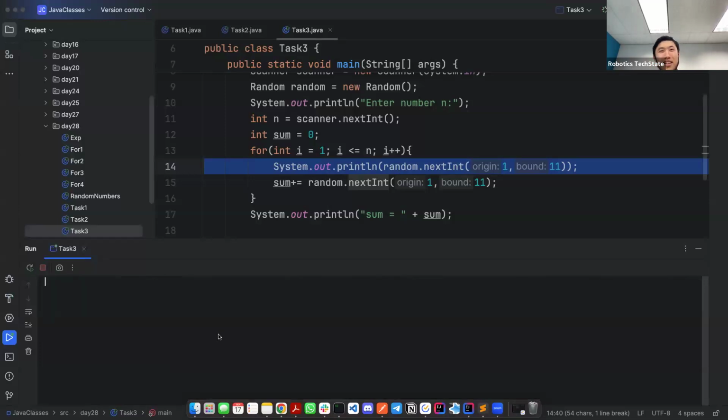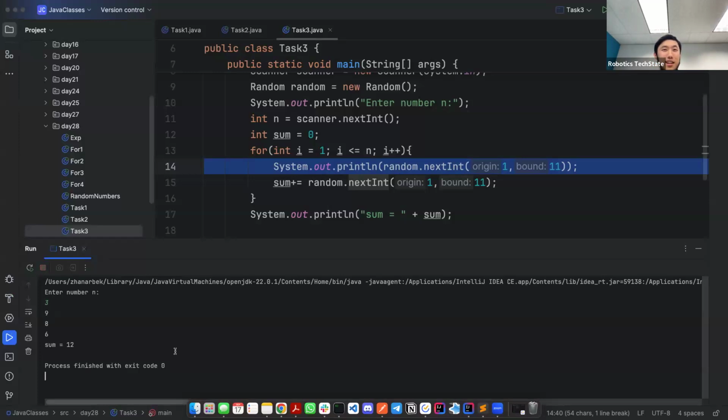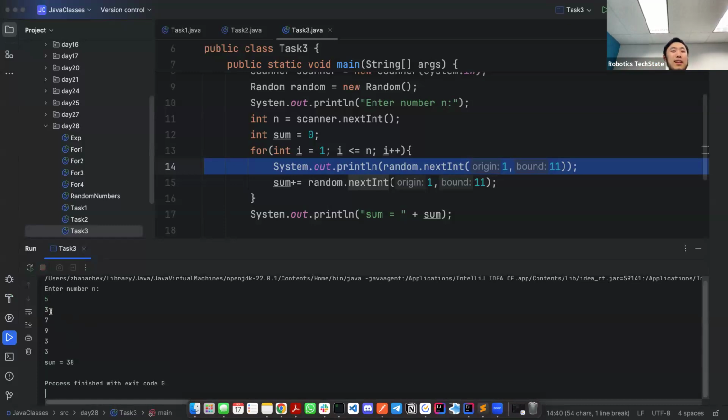I can run it as many times. 3, 9 plus 8, it's already greater than 12. You want to break this? You can break the calculation, but I enter 5. 3 plus 7, 10, 19, 22, 25. Sum is 38. Let's see, there must be some logic in those.